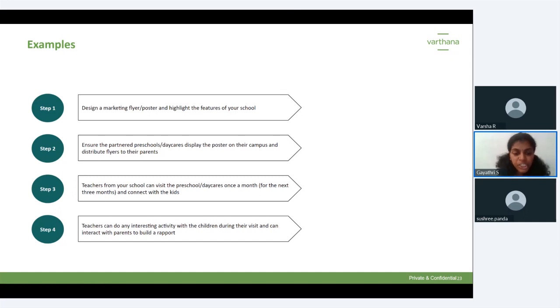You build that collaboration, you have this partnership where you're going and visiting, building rapport with children and the parents, making sure that they know you really well. So this will help the parents to make a good decision about enrolling their kids in your school.